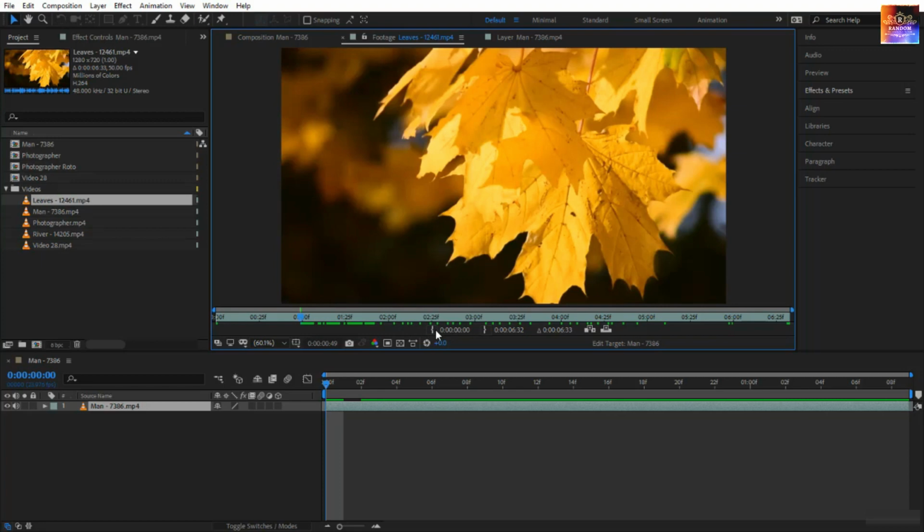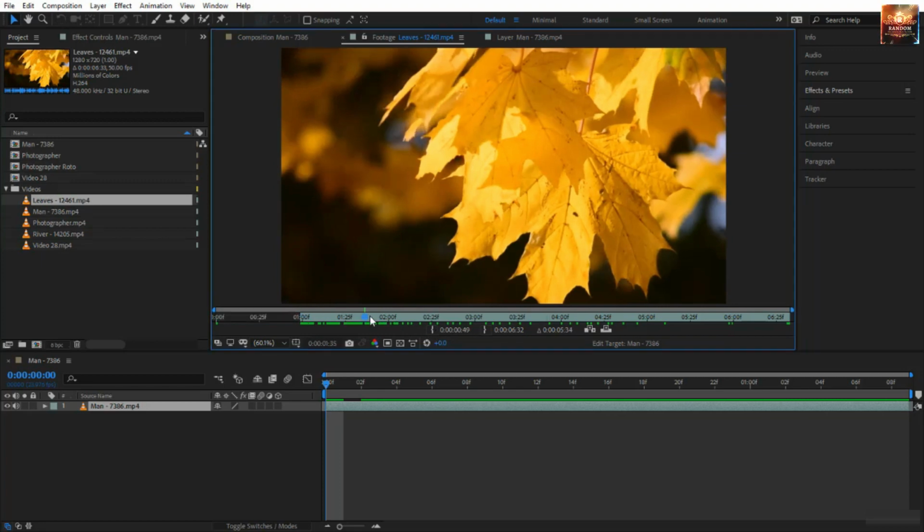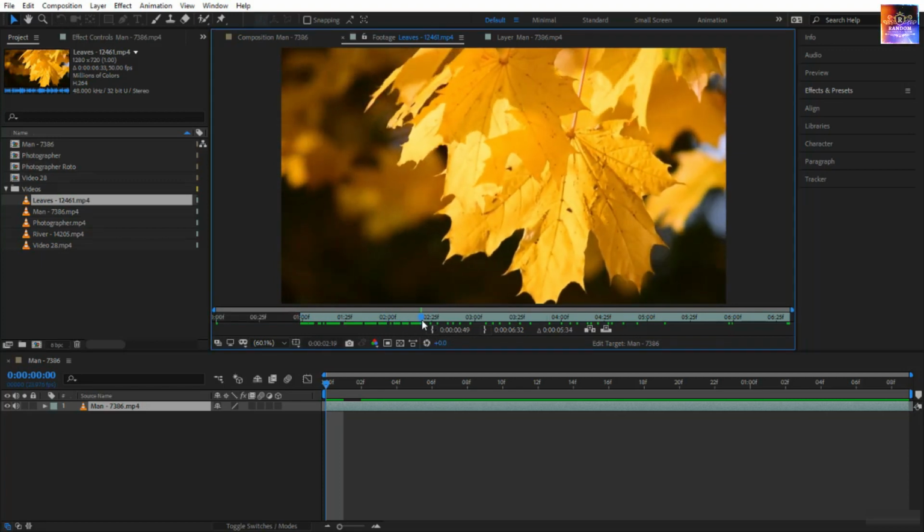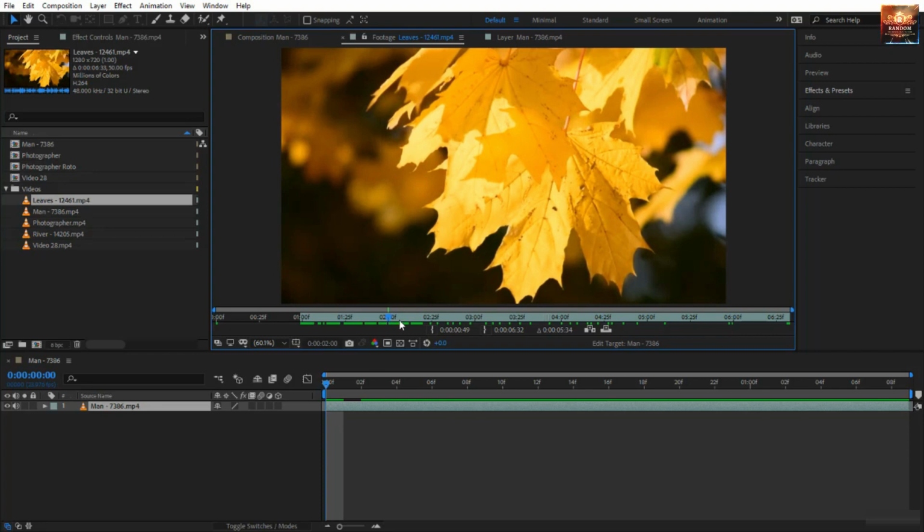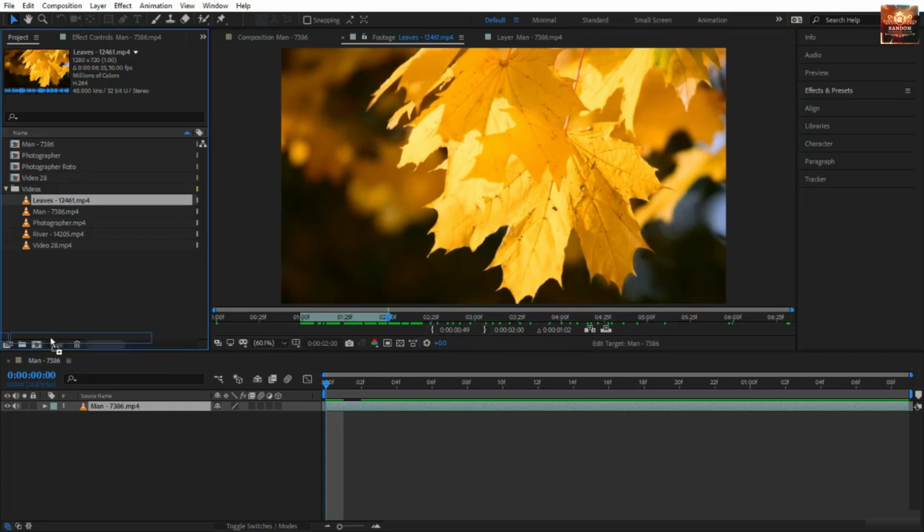In fact, they are very similar. And let's go for 2 seconds, not more, something like this. I think it will be okay. And of course, you put the out point. And from this, you will create your composition.